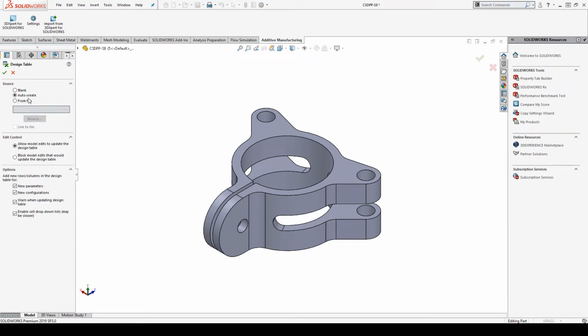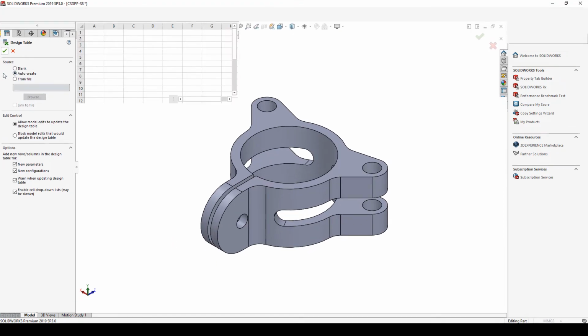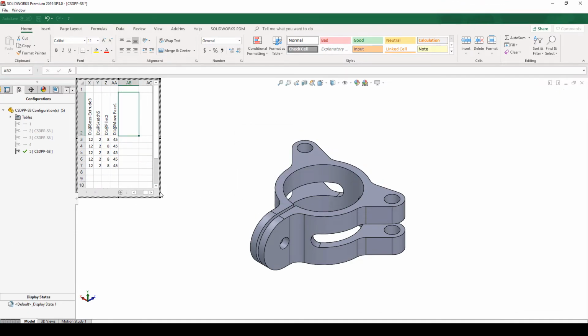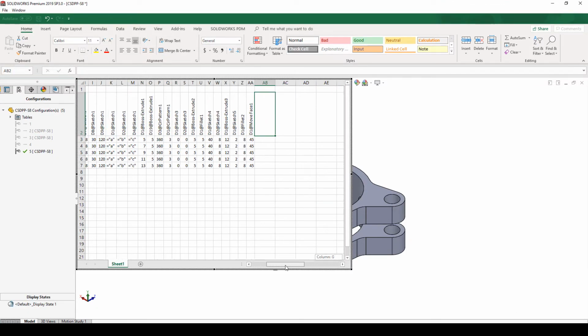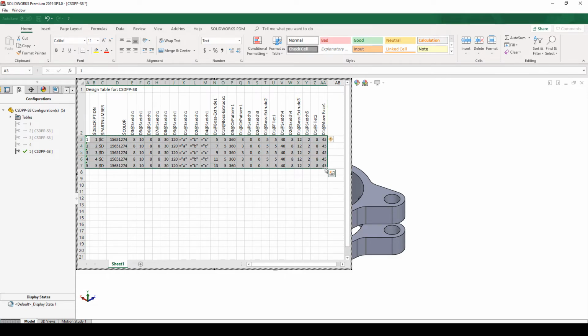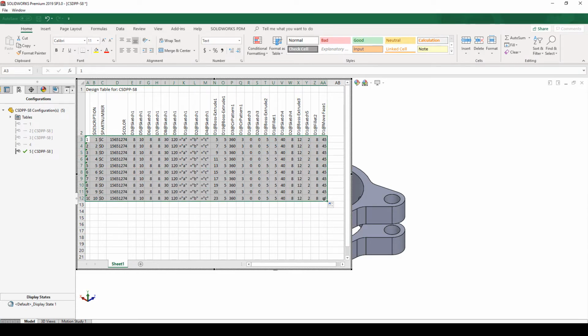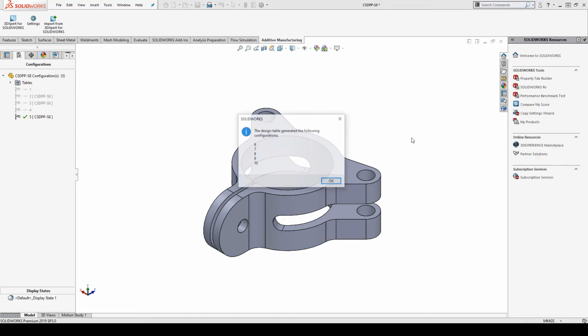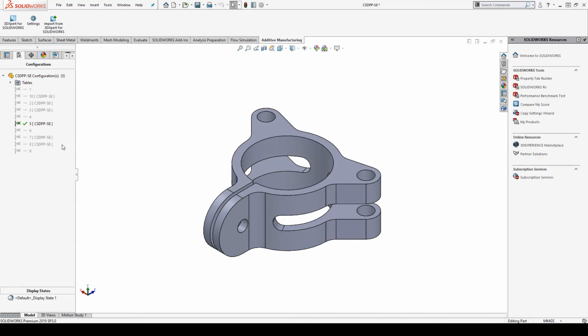By adding an auto-generated design table, the user is able to use Excel-based logic to iterate, alter, and manipulate the dimensions of the existing model and new models with ease. Design tables are a very efficient way to create iterations of parts in an automated way.